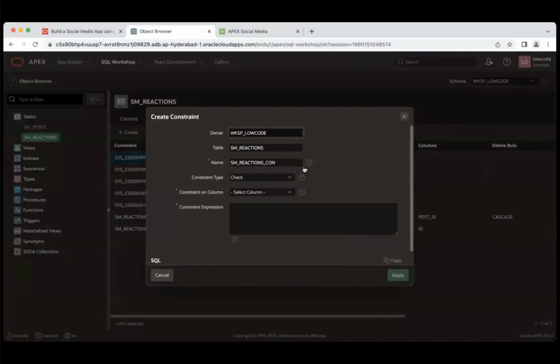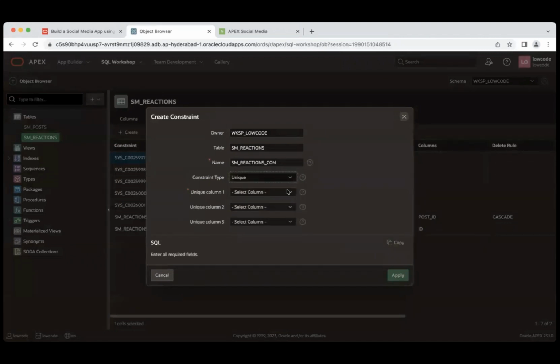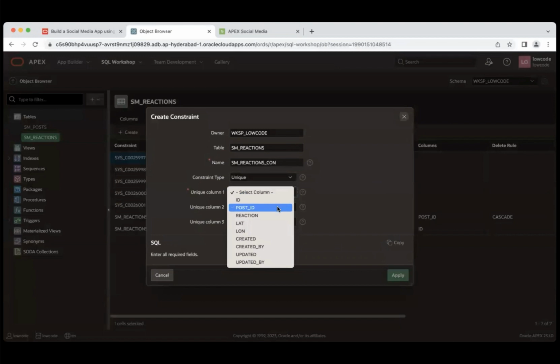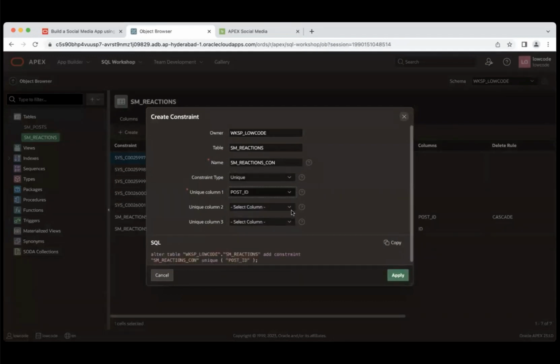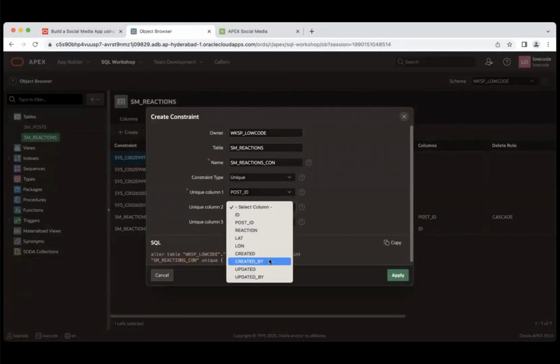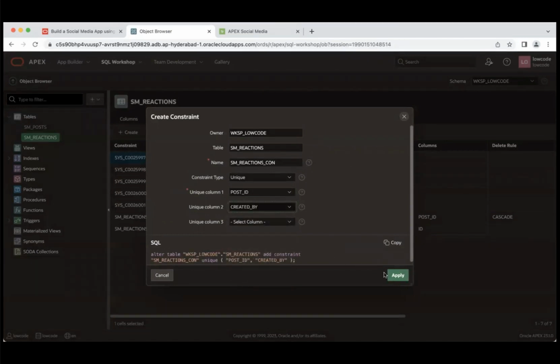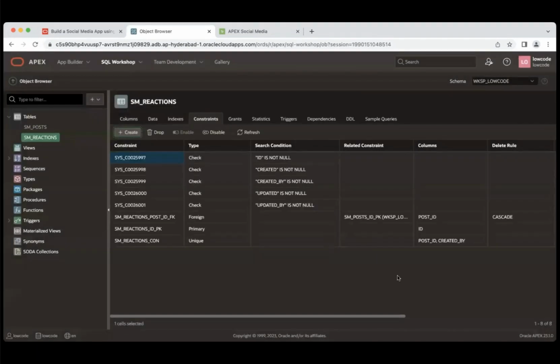And let's choose the constraint type as unique. And then for unique column 1, let's choose post ID. And then for unique column 2, let's choose created by. And then you also see the SQL statement here. Let's click Apply. Now clicking Apply will create the constraint for you.